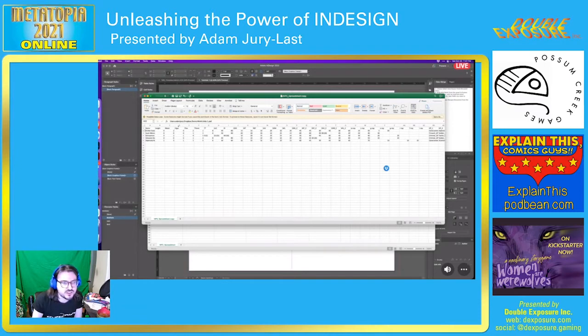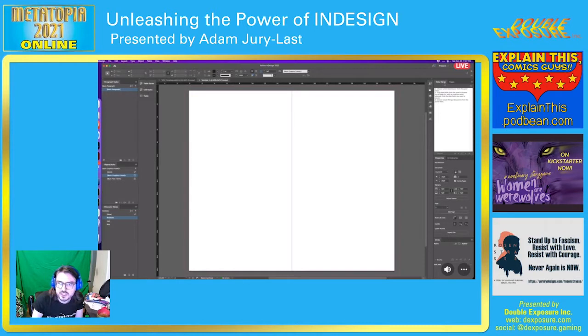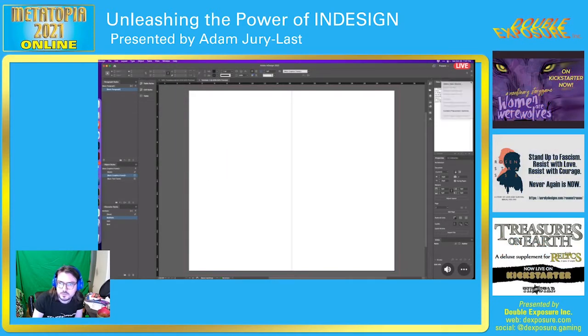So let's do that. Let's really quickly turn these character stats into some cards. I'm going to do that here in Data Merge, which you can get to via Window, Utilities, Data Merge. I have docked it over on the side here. And you will go to Select Data Source.